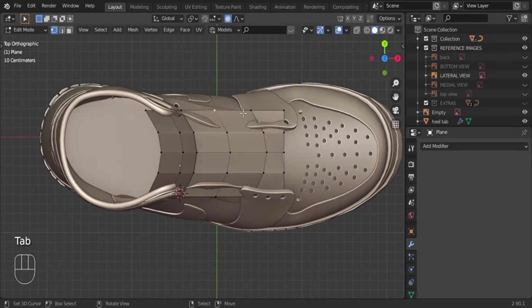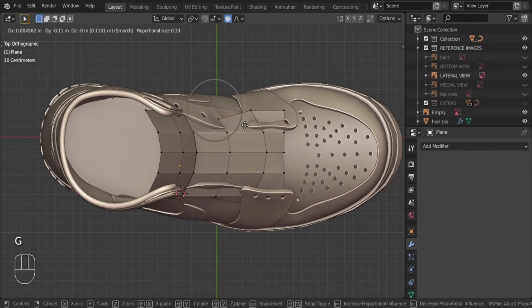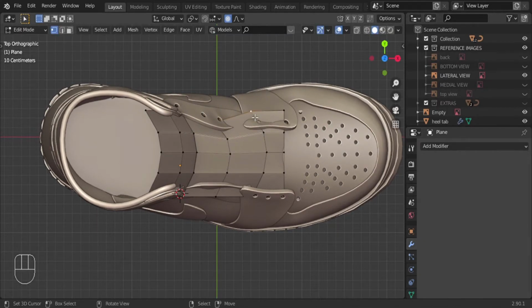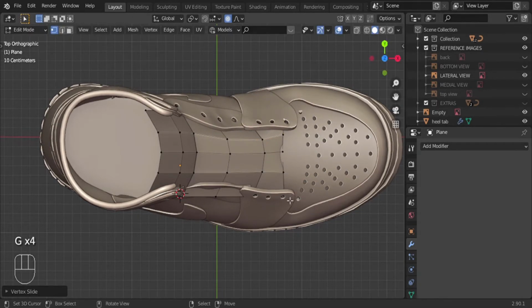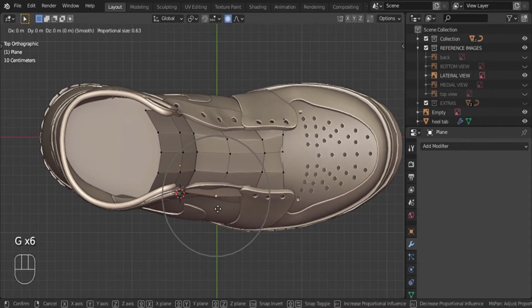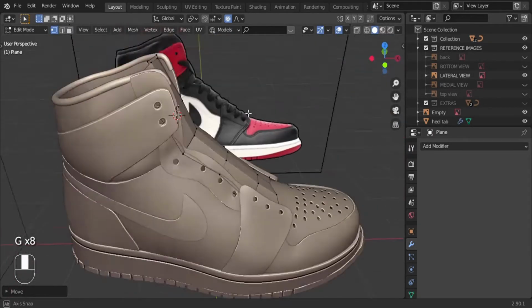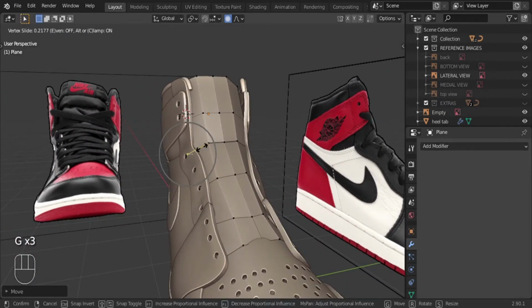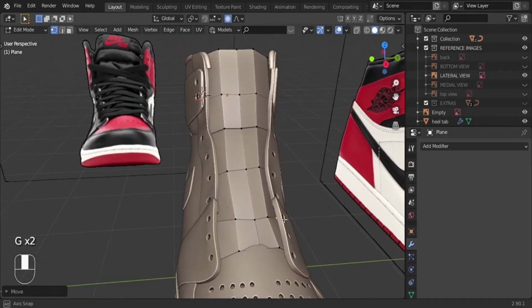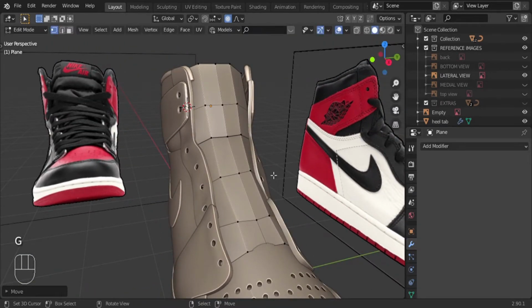Let's just bring in these sides. So just bring them in along the Y on both sides. Like so. Let's do the same thing on this side too. Just bring those in. Double press G to slide the vertices if you don't want to move them. There you go. You can see we're getting there. We're getting the shape almost. Kind of just tweak a little bit.